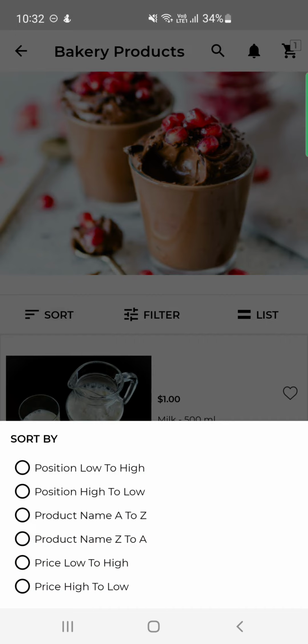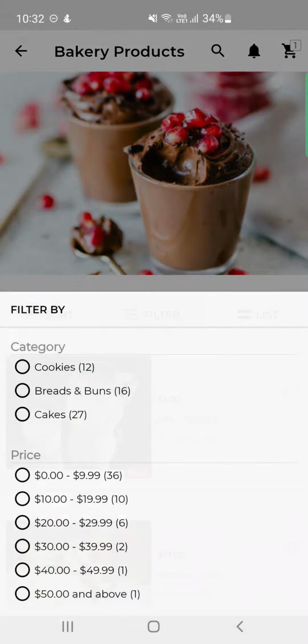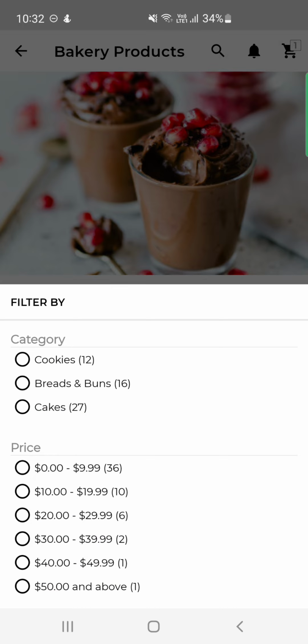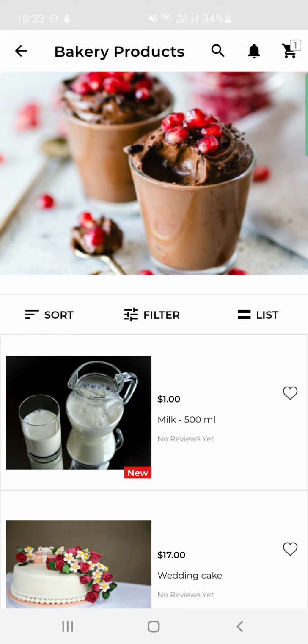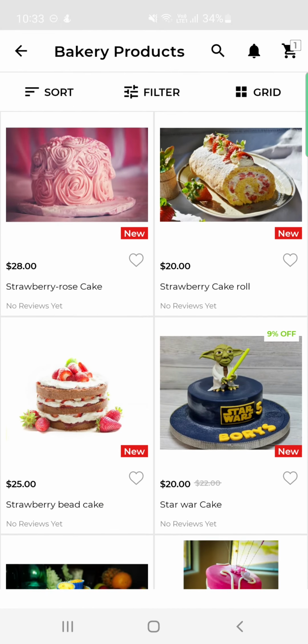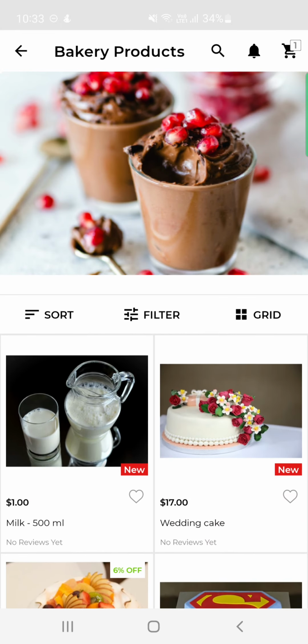I can sort the products using the position high to low, low to high, product name A to Z, Z to A, price low to high, high to low, or we can filter out the products according to the category or according to the price, or depending upon the filters that have been created. And from here we can scroll the particular products and we can check them out, and we can add them into the cart to make a checkout thereafter.